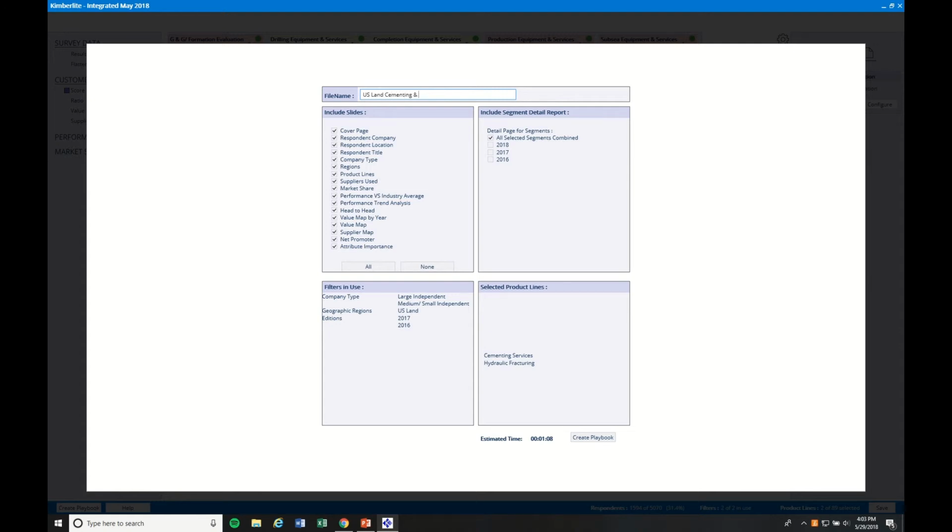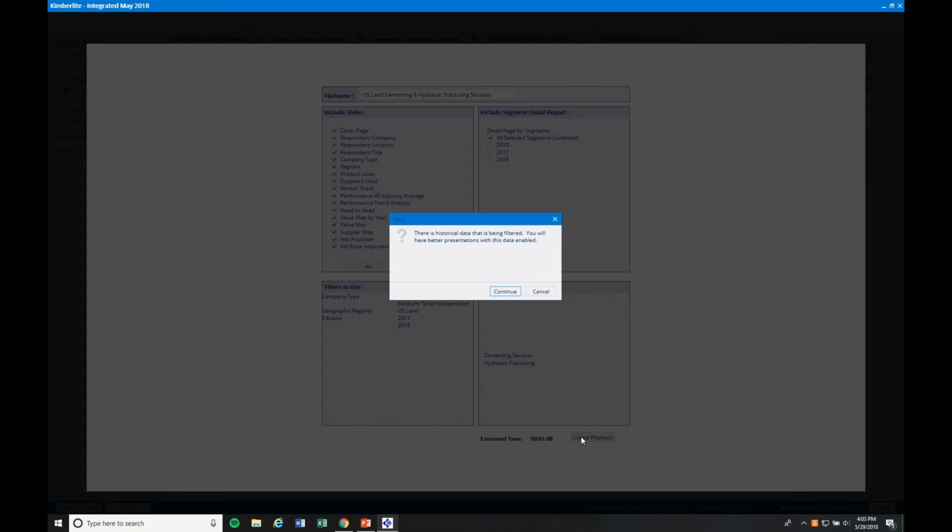In this one, we'll just name it US Land Cementing and Hydraulic Services. And now it's time to create the playbook. So in the bottom right-hand corner of these 4 boxes, you'll see Create Playbook. You'll also see a little time marker on the estimated amount of time that it will take to create them. Let's go ahead and select Create Playbook, and we're going to hit Continue.